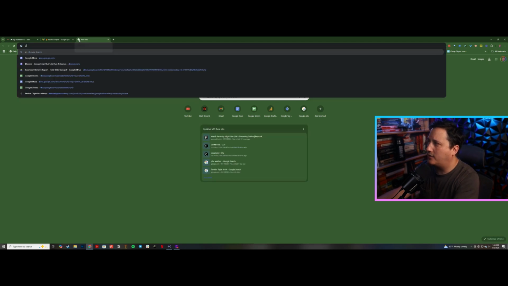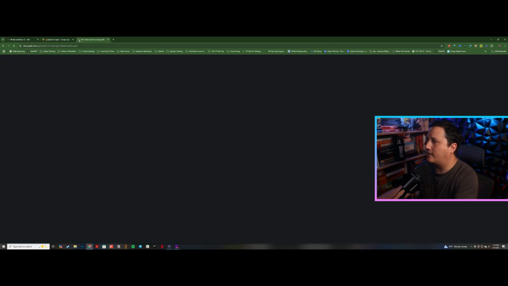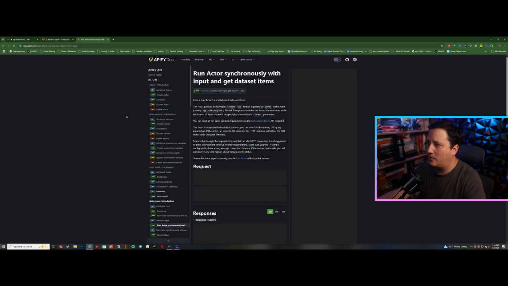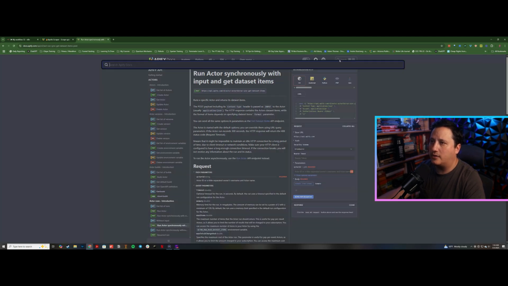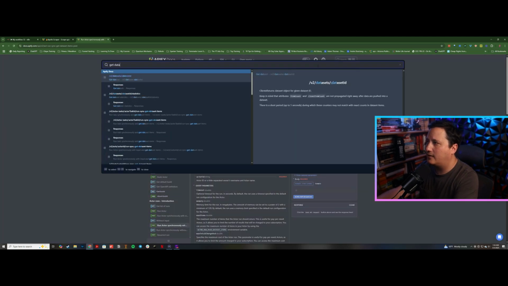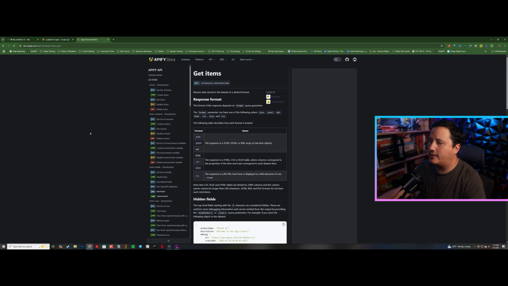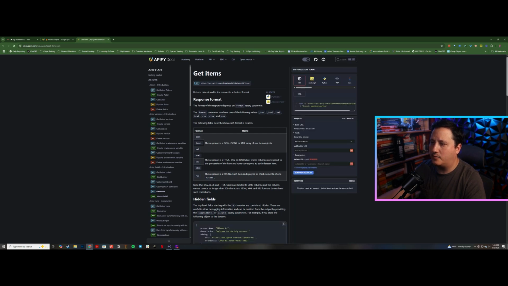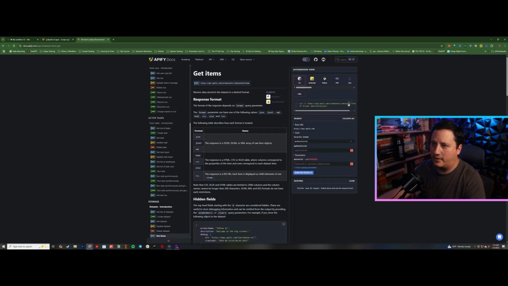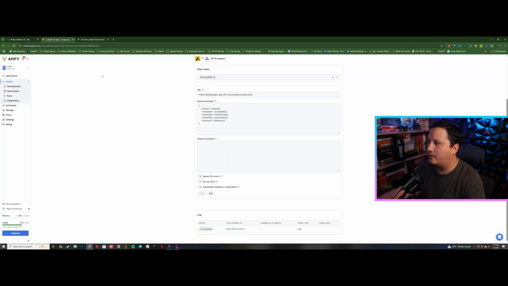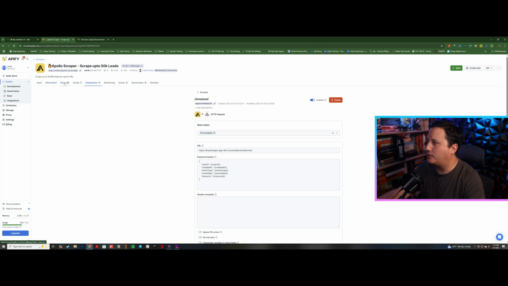And what I'm going to do is open the Apify documentation, and we're going to show you where it is. And we are already here. What we're going to do is get items. Once the actor has run, we need to get the items from it. We'll do the same thing with a curl. We'll add in the API key, store ID, which is our API, and the dataset path. Now this is important right here, and I'll show you exactly where it is.